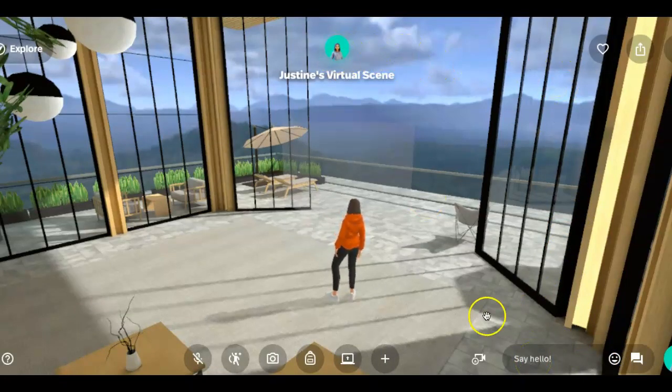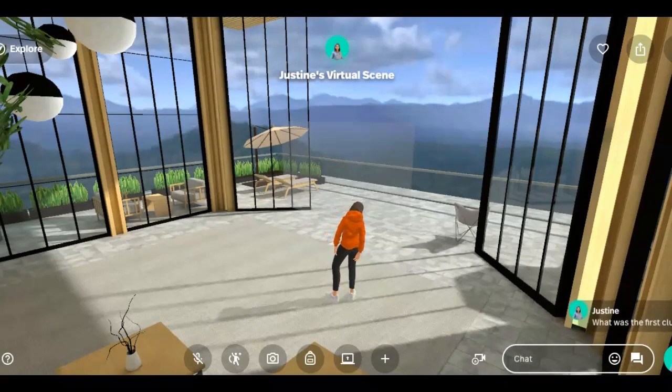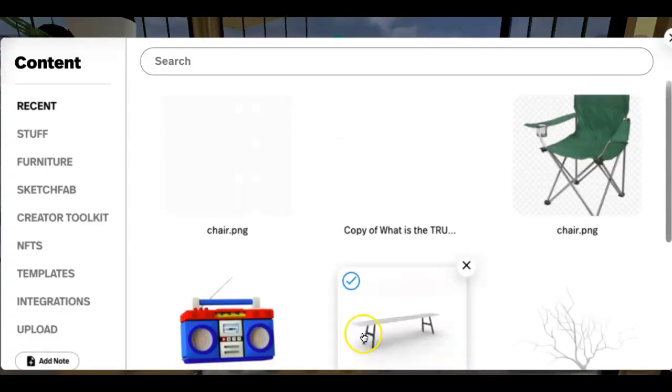So my avatar is right here. And they can say, how do you find, what was the first clue? I don't know. You can make this a kind of a scavenger hunt. And once they press enter, it stays here in the chat with them. So you can go to share screen. You can have a backpack for them to fill in your scavenger hunt, and then you can add content.